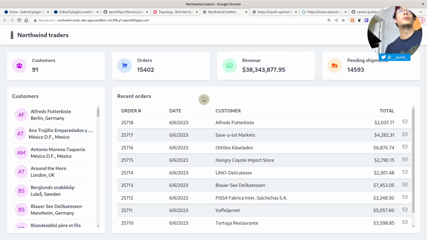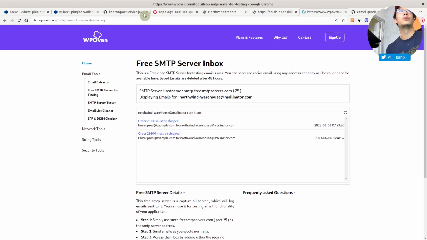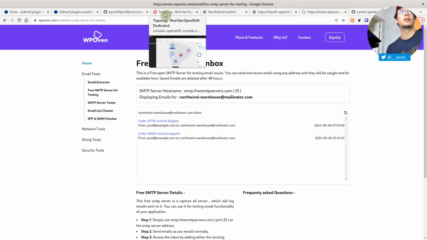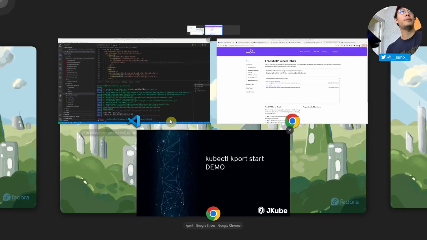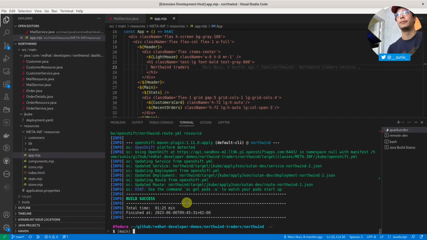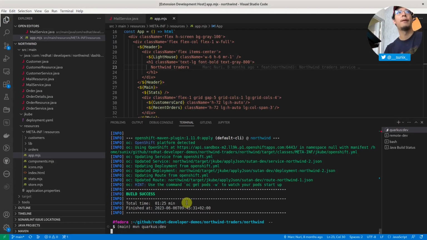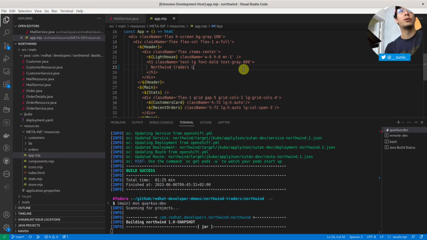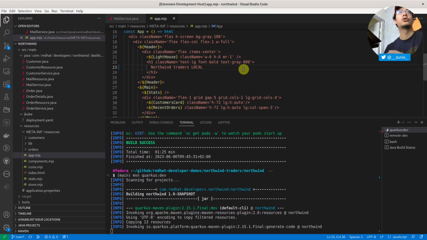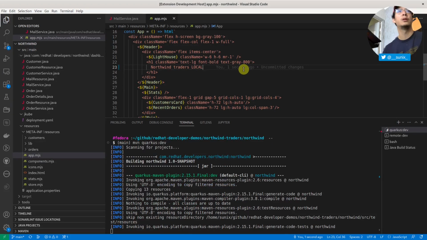It is the same one that we had in the previous demo. I can click here to send an email, and I should receive a new one here. So it works as expected. I'm going to run the application in dev mode, and I'm going to change the title, so we are sure that we have the one that is running locally.